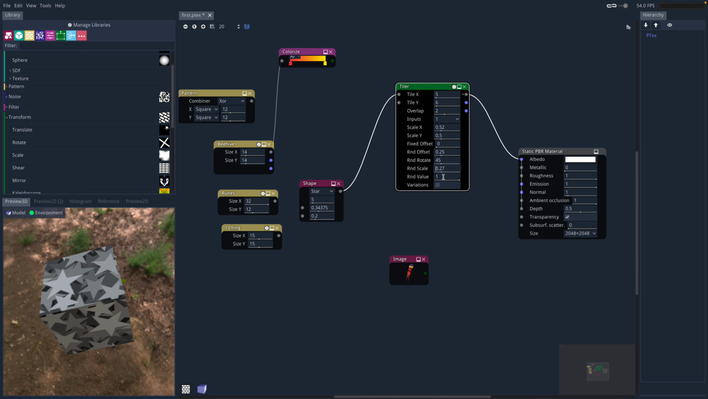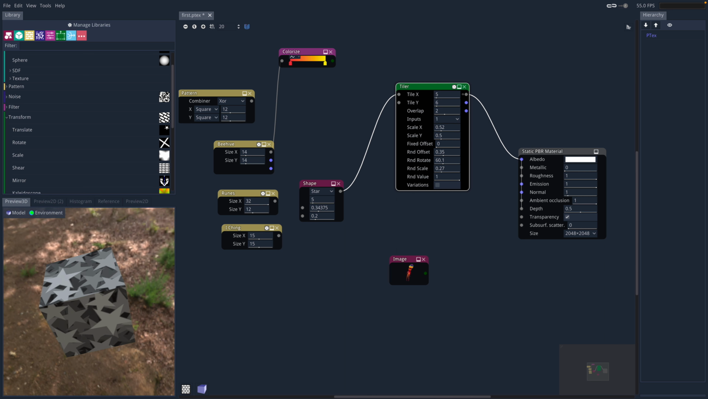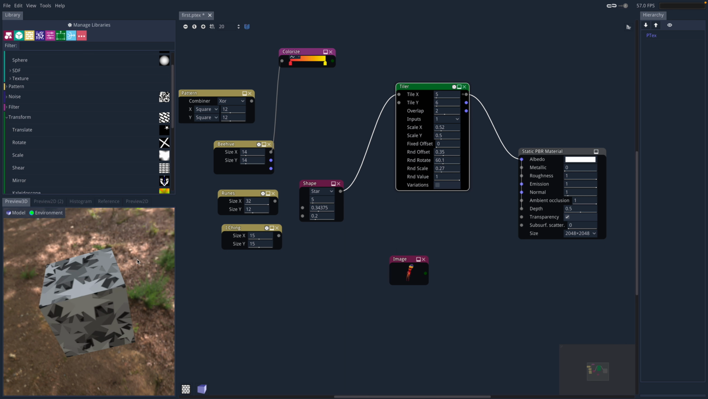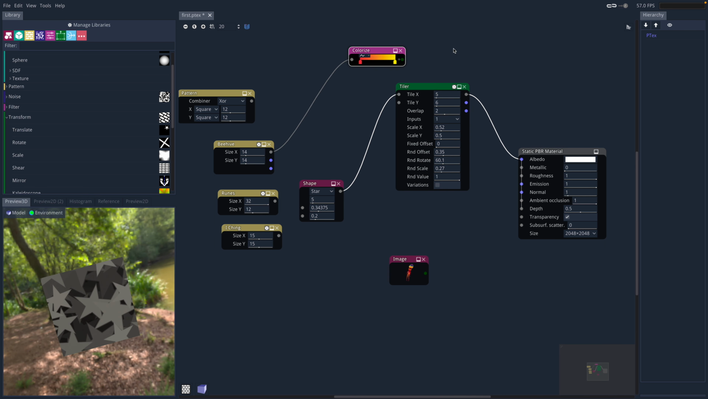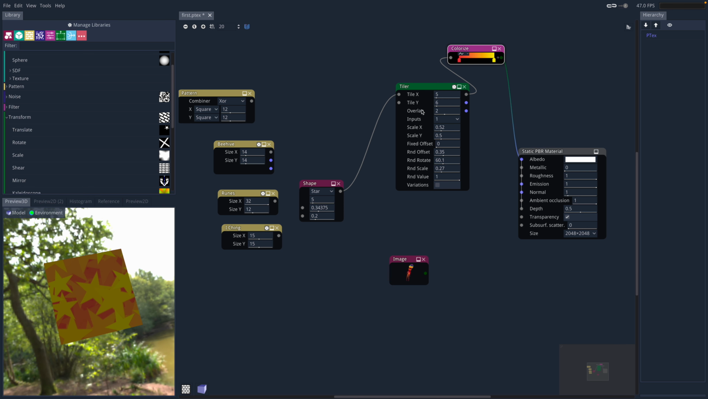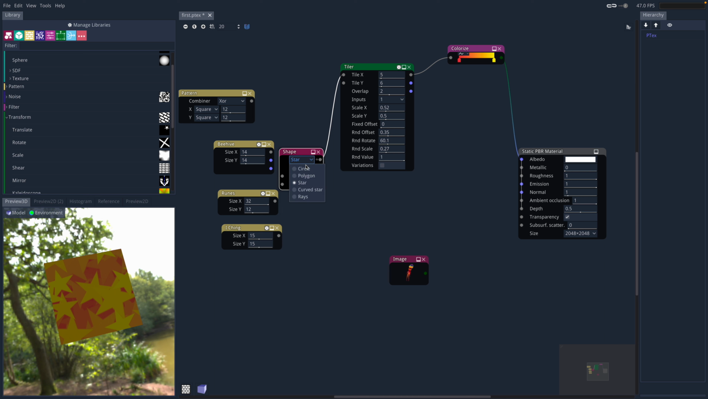Random scale, that's pretty self-explanatory. There's this dice that you can click to randomize the seed. Okay, there's also something you probably want to know. And you can colorize after. So this is just the basic. Okay, so star can be randomized.